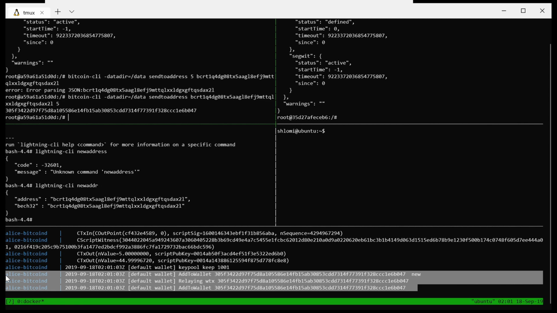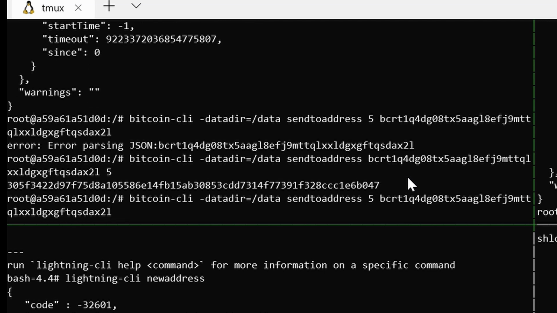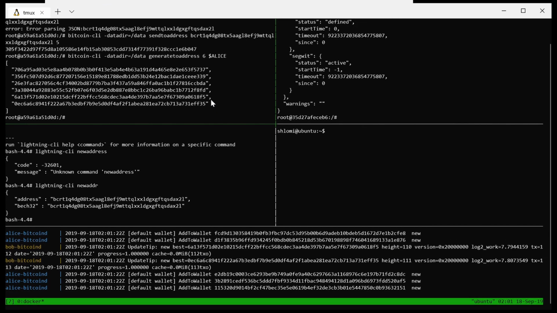But luckily for me, because this is a private blockchain that I control, I can create those 6 blocks just using the Bitcoin CLI. So again, bitcoin-cli generatetoaddress, 6 blocks, and Alice. And let's wait for a second. And there we have it.